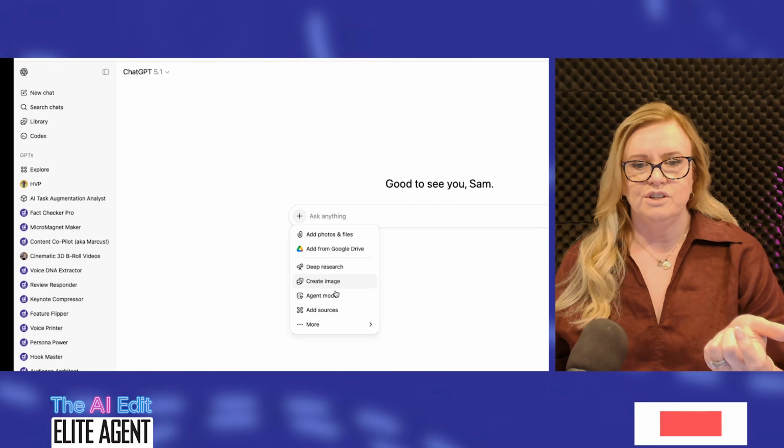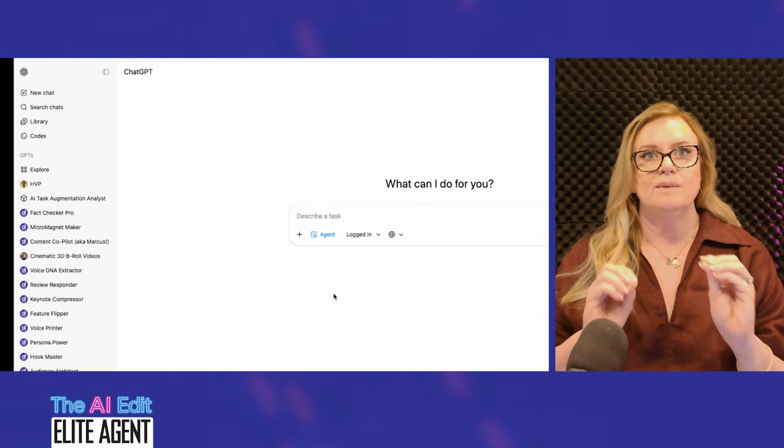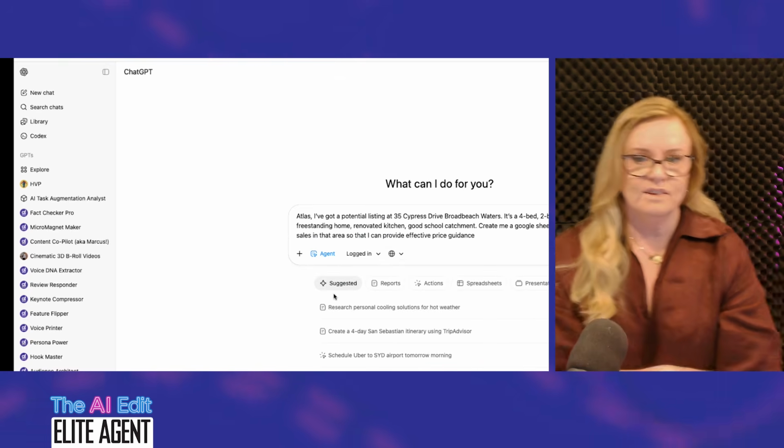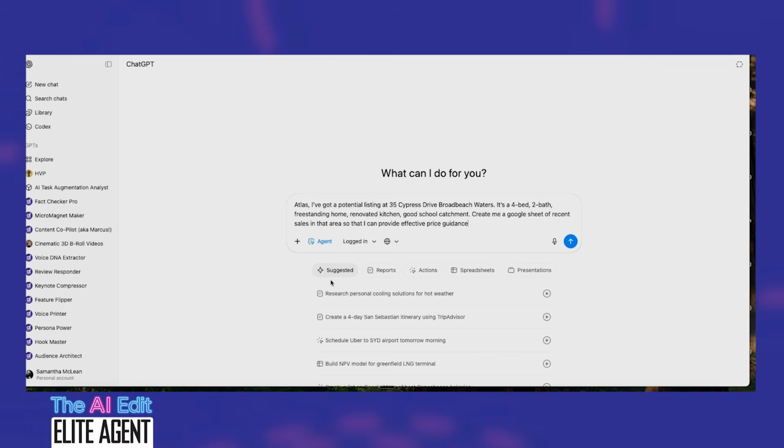And I'm going to go to agent mode. What agent mode means is it's about to take over my browser. And the prompt I'm going to give it is: Atlas, I've got a potential listing at 35 Cypress Drive, Broadbeach Waters. It's a 4-bed, 2-bath freestanding home, renovated kitchen, good girls' catchment. Create me a Google Sheet of recent sales in the area so that I can provide effective price guidance.